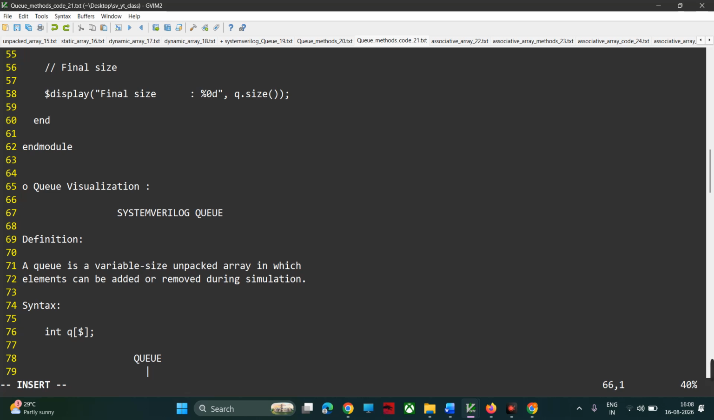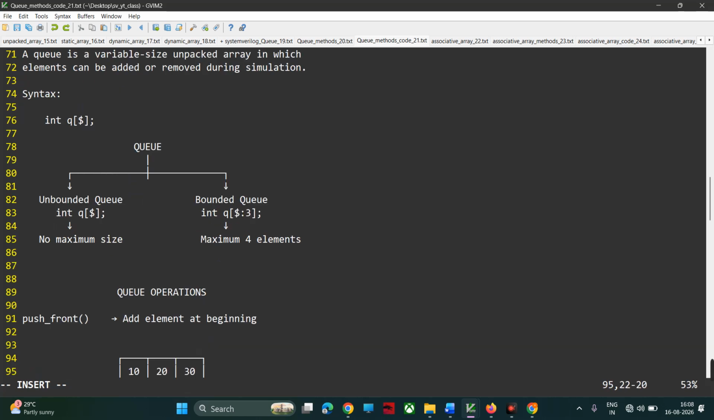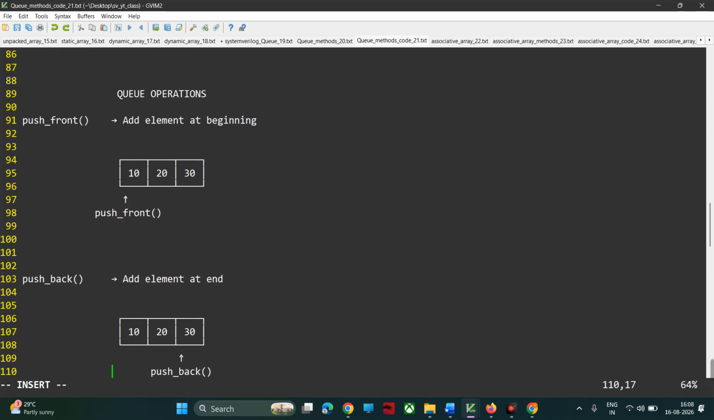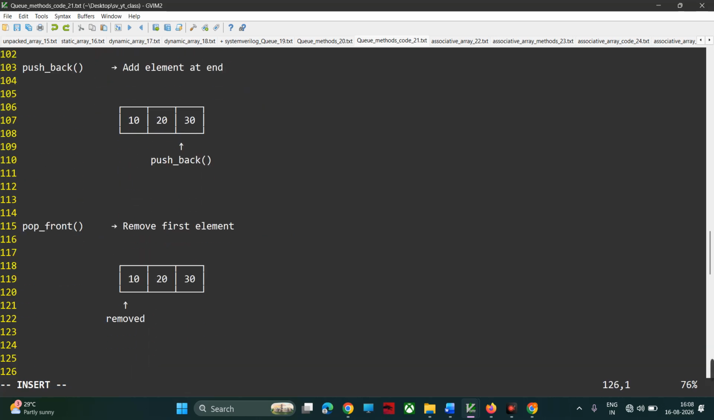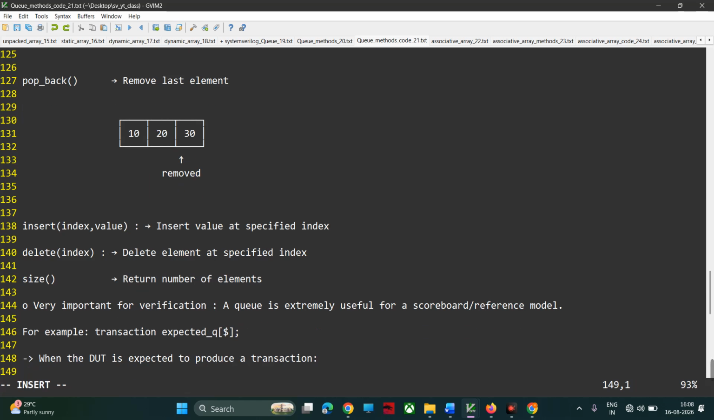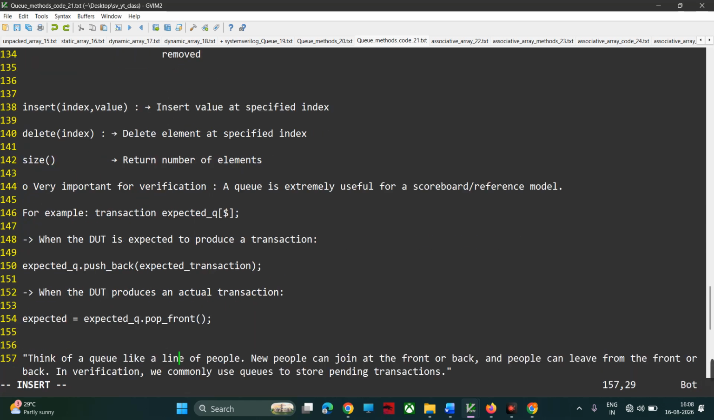Okay, this is just a summary of how you can remember all those things. We have two types of queue, bounded and unbounded. In an unbounded queue no minimum size is there, no maximum size is there. Here the maximum size is 4 because the indices are 0 to 3, so total elements will be 4. So the queue operations are there: push back, push front, pop back, pop front methods. Then you have the insert method and the delete method.